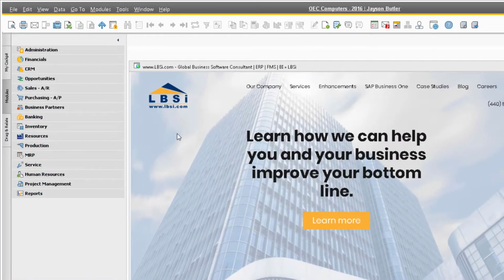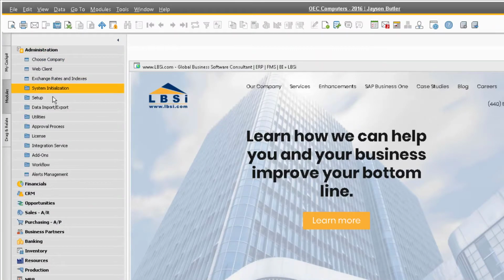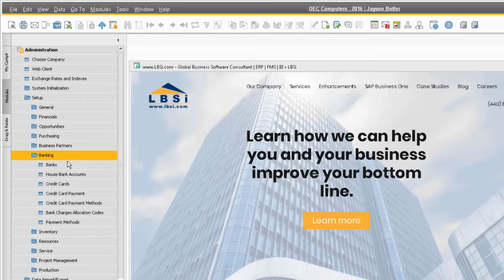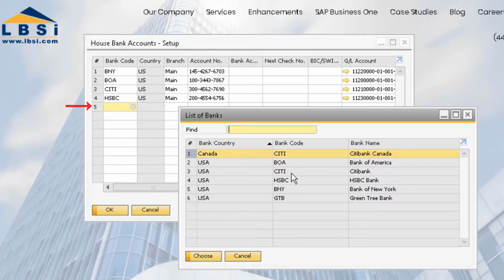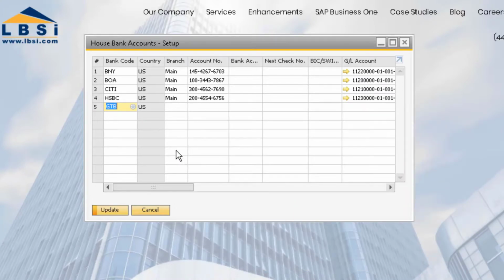Now that your bank code is entered into the system, you can proceed to enter a house bank account. To enter a house bank account, go to Administration, Setup, Banking, and then House Bank Accounts. From here, you can see your existing house bank accounts that have already been entered. To add a new house bank account, choose the bank code we just created from the list under the bank code field. This will populate the country field right beside it.